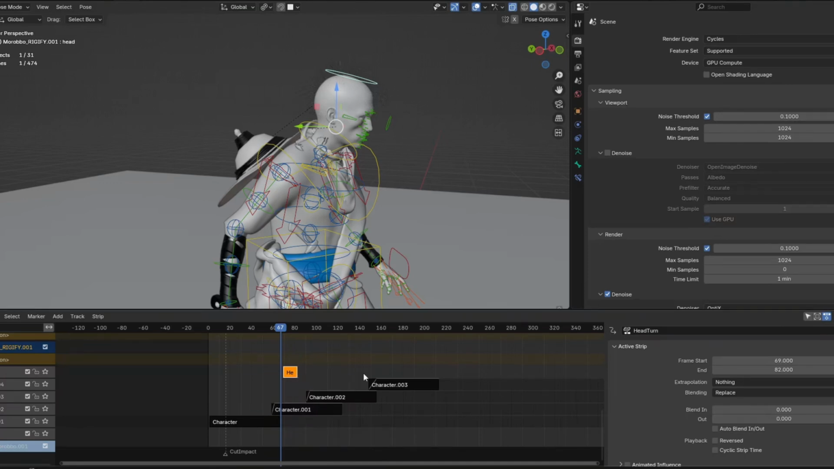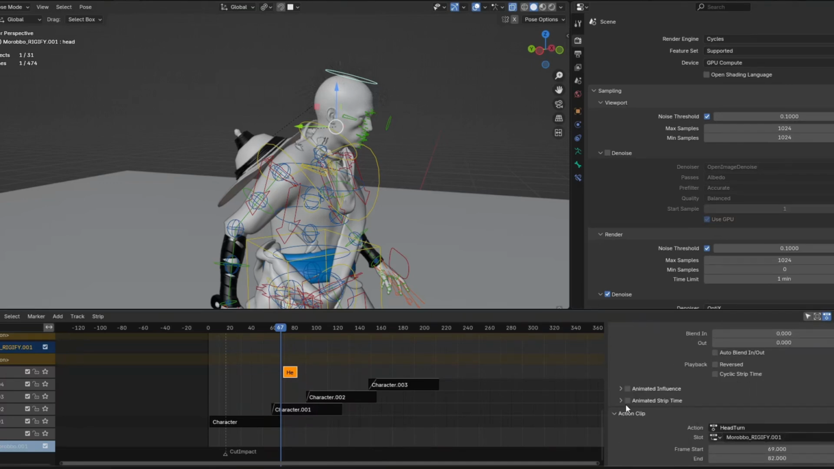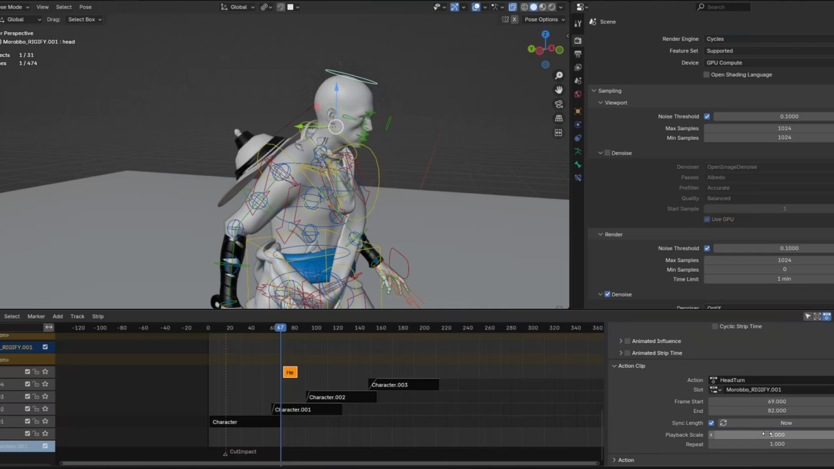Need it to last longer? Just increase the playback scale value to stretch out the animation. Reduce it to shorten the timing.